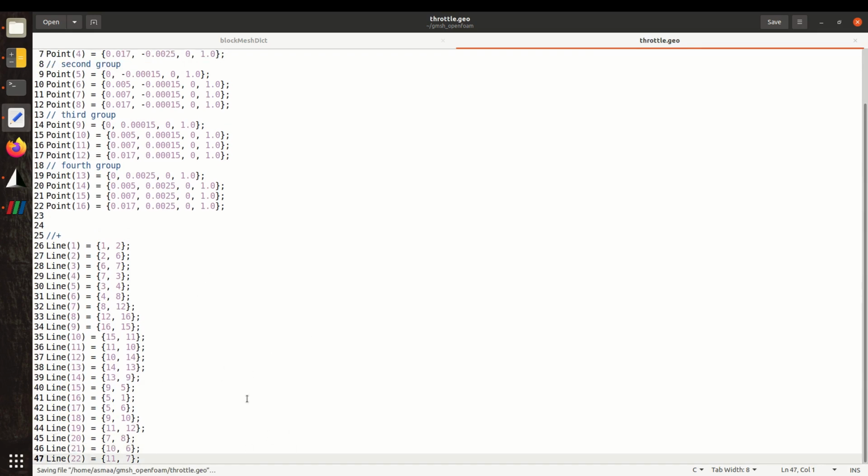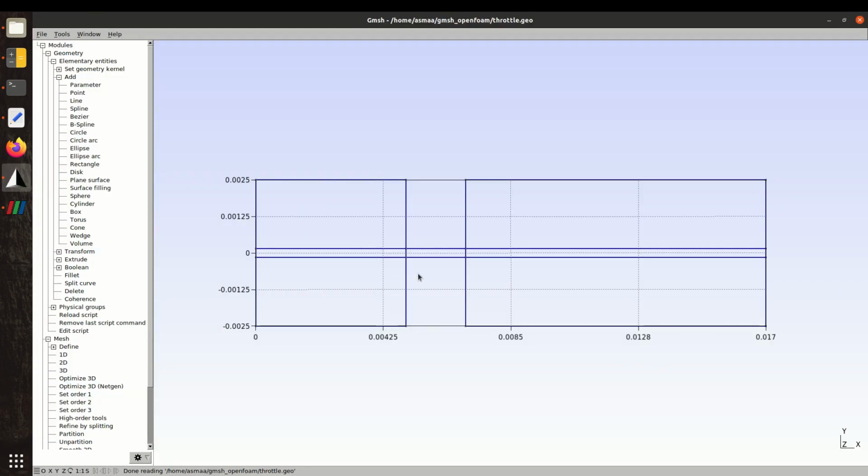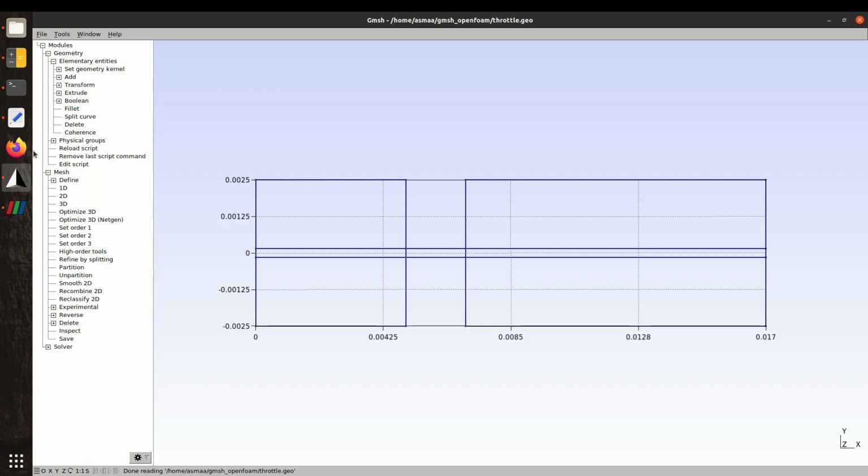So here I have extra lines defining my created blocks. Now what we need to do is go to Mesh, then Define, and choose Transfinite Curves. So what is Transfinite, in fact?